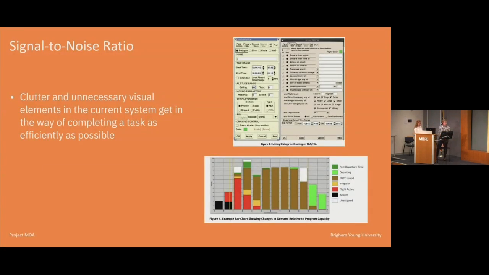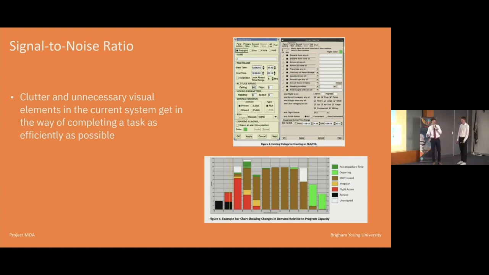So within the current system, Jean finds many visual elements and functions that clutter up her workspace and get in the way of the actual important information she needs in the tasks that she needs to be completing. So we can consider these visual elements, this clutter, noise. And the important information that she needs, we can call signals. So what we're saying here is that the current system has an imbalanced signal to noise ratio.